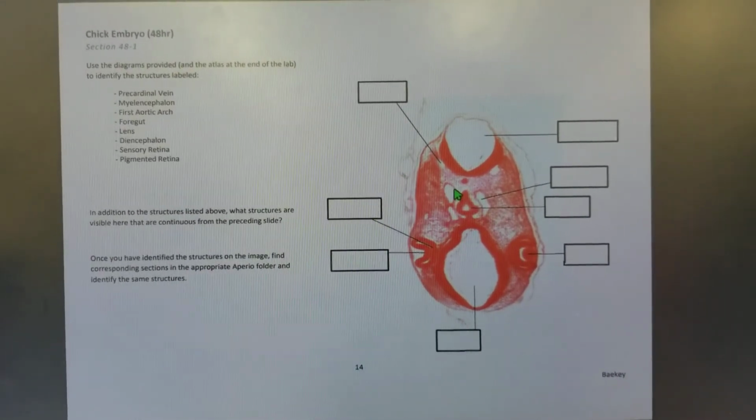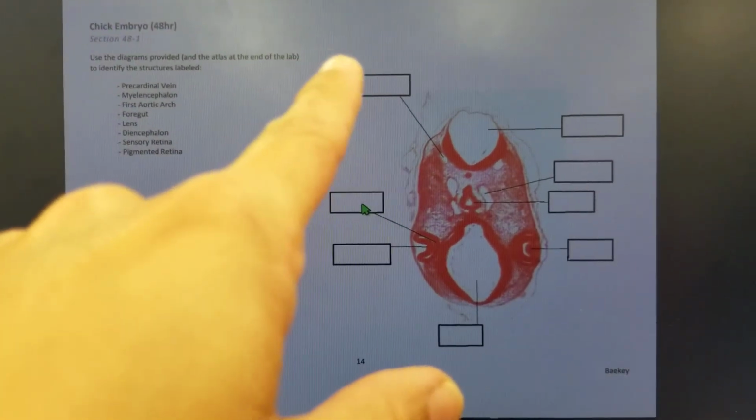Question? Do we have all those things you just listed somewhere in the PowerPoint? Precardinal vein.